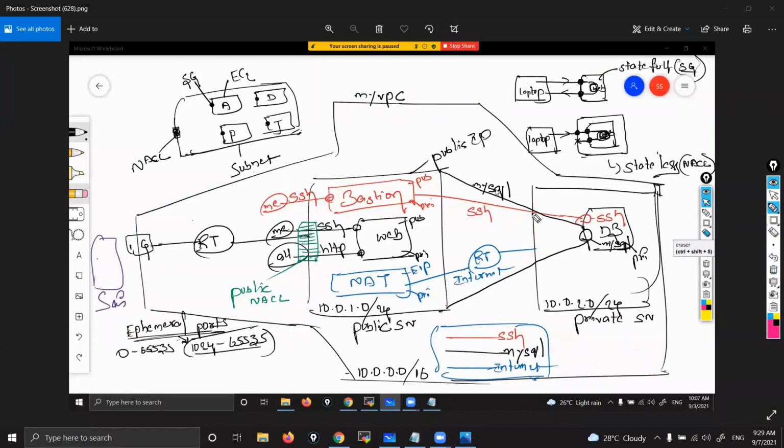That's why there is no private NACL here. Actually, no need. Got it? So that is how we are providing security at subnet level, even though you open ports at instance level.